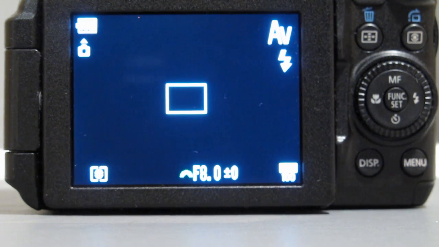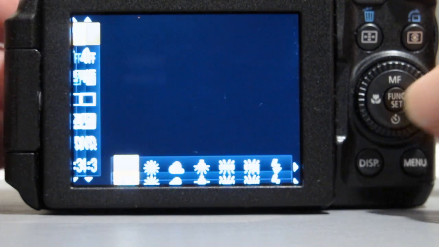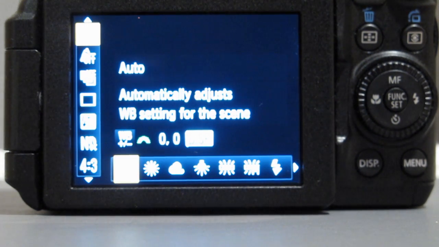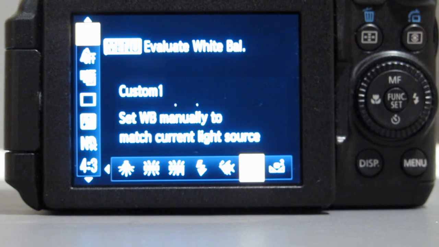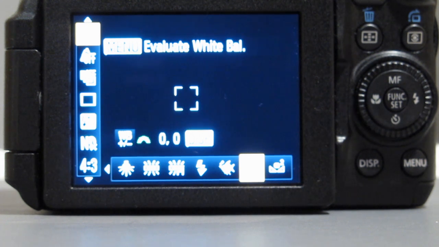Next step is to push the function set button. It defaults to automatic white balance. You need to jog 2 times to the left, which says menu evaluate white balance. You'll get a couple sheets of white paper or a photographic gray card that you can get on the internet. Put it on your dental chair. You're going to get about 10 inches away from the paper or the gray card, and push the menu button. That's why it says menu here. It means you push the menu button. And when you do, a flash will go off, and then your camera will be color calibrated.